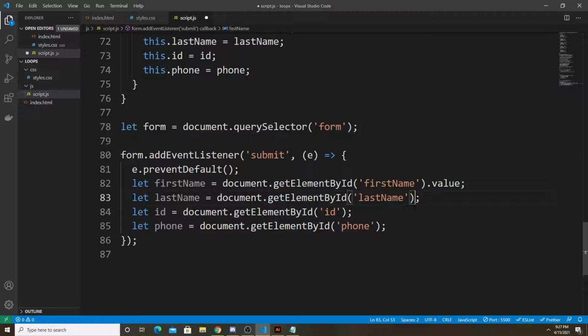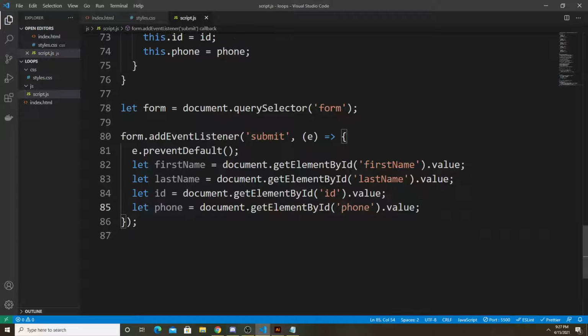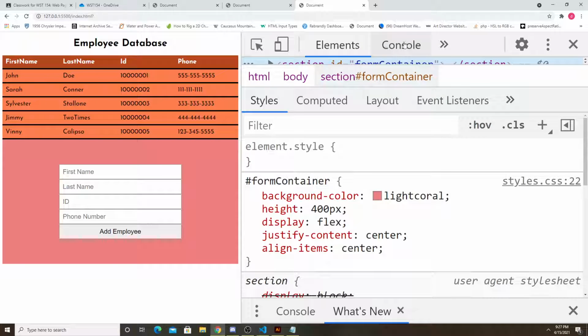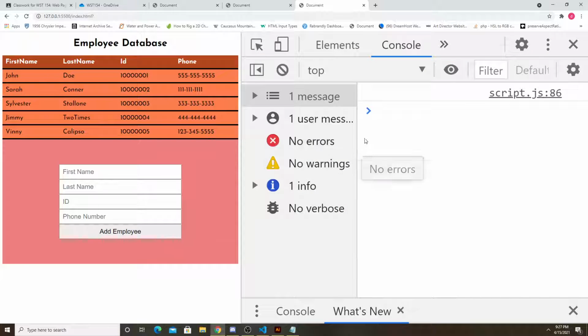So let me just test it out. So we're getting the value of each of these. Let's try console logging all those values, or at least one of them. Console.log first name, let's say. Let's see what happens. So I'm going to inspect console. If I click add employee, we get nothing, right? Just blank because I didn't type anything in here. But if I type David and I click add employee, we see it console logs the value of whatever is in there. Okay, so that's working.